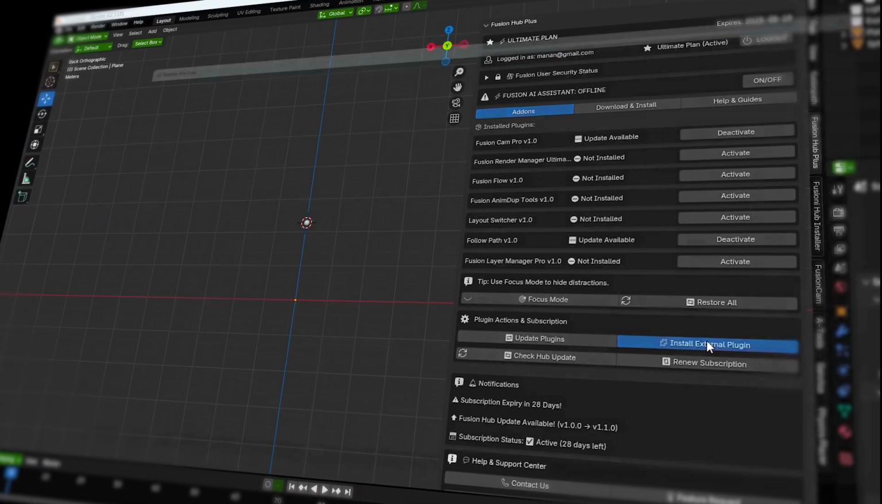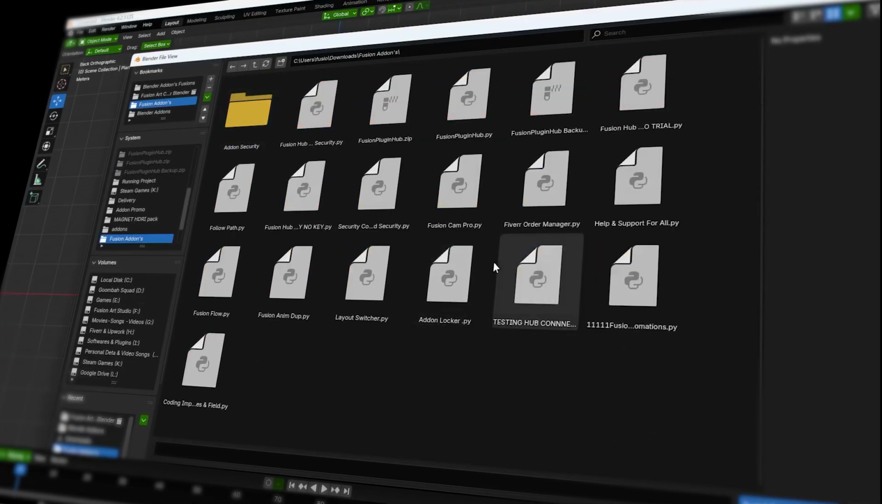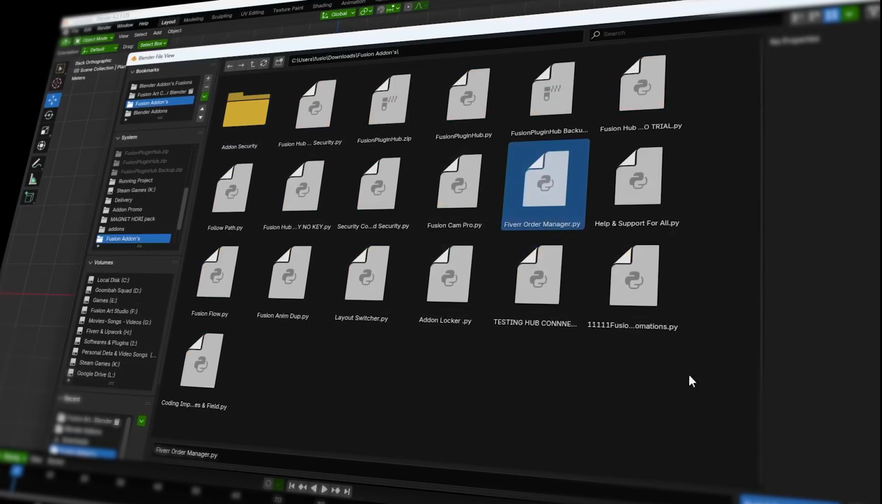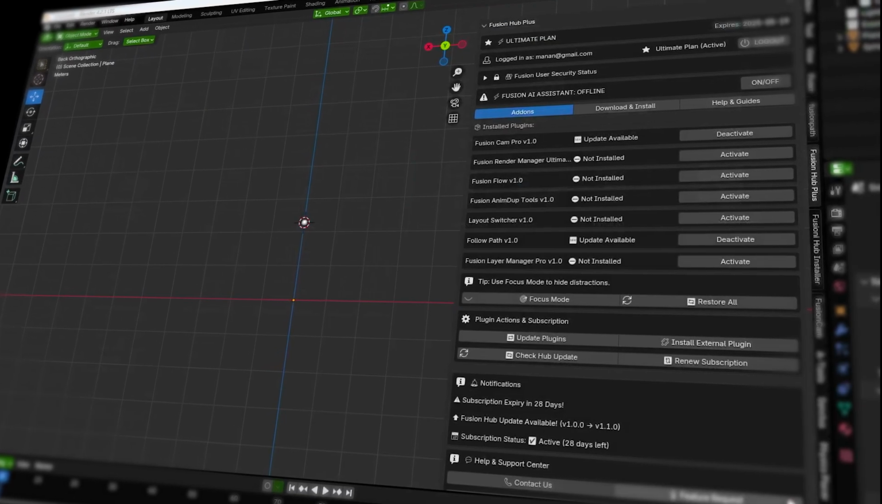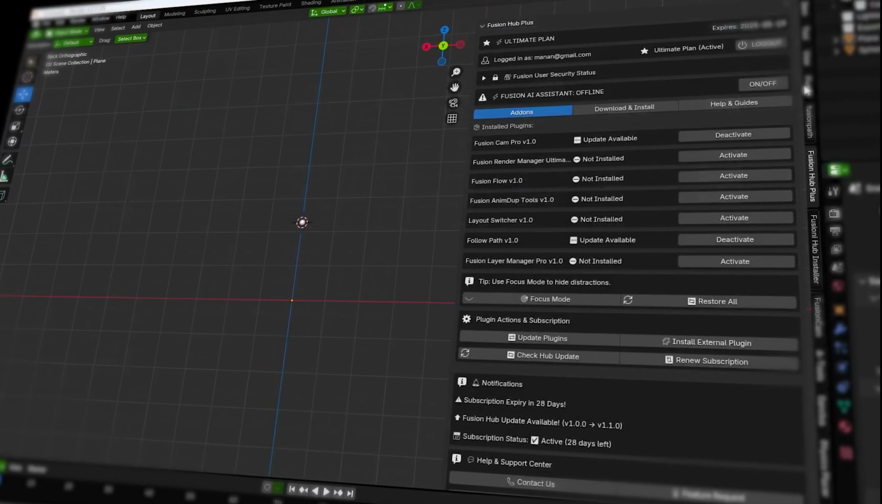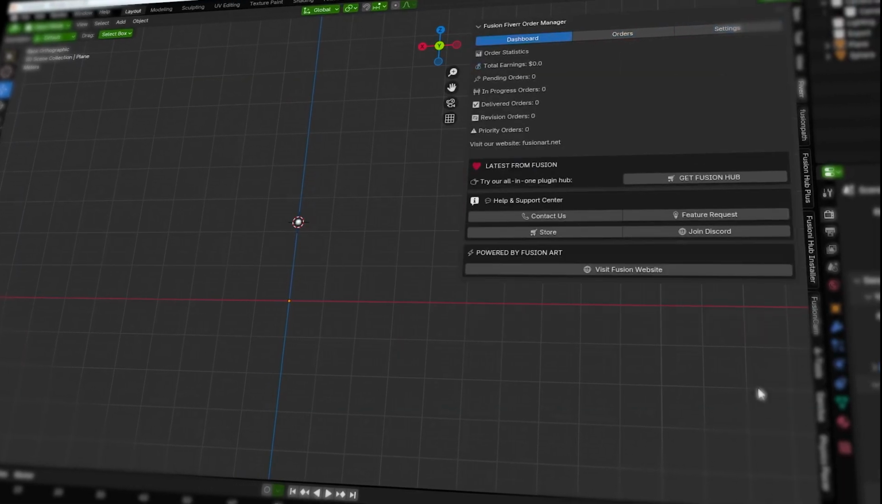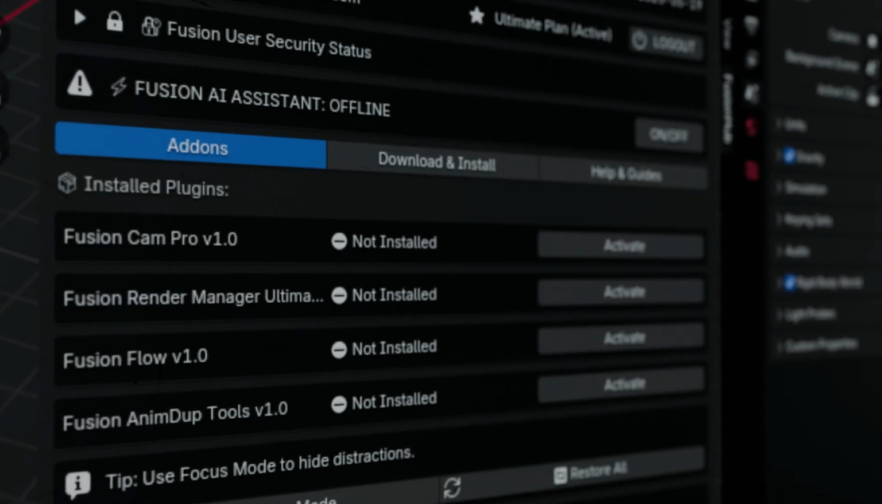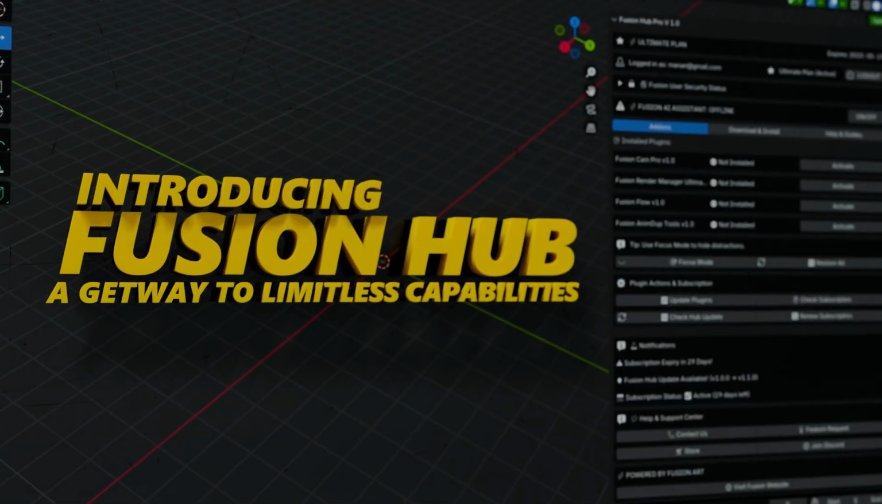Exclusive feature: Fusion Hub lets you directly install and activate any zip or py add-on with a clean UI. No need to manually unzip or copy files. It's your one-stop plugin manager for both Fusion and third-party tools. And now, Auto Plugin Installer, the future of workflow, is in your hands.